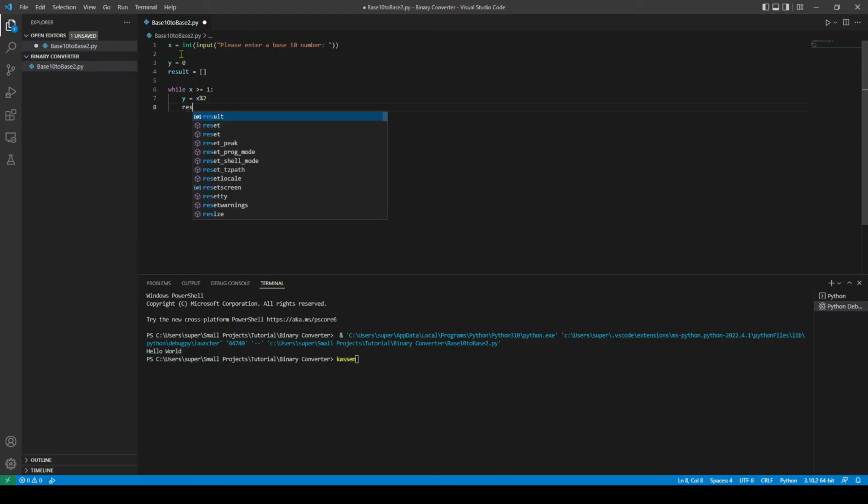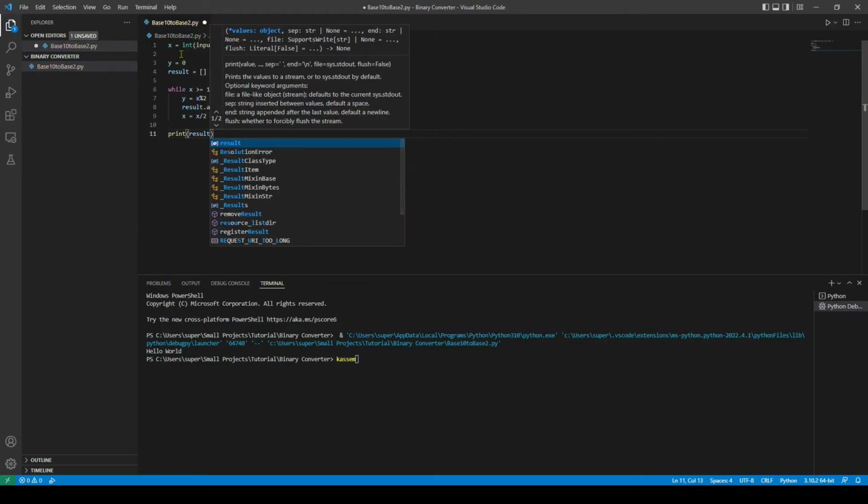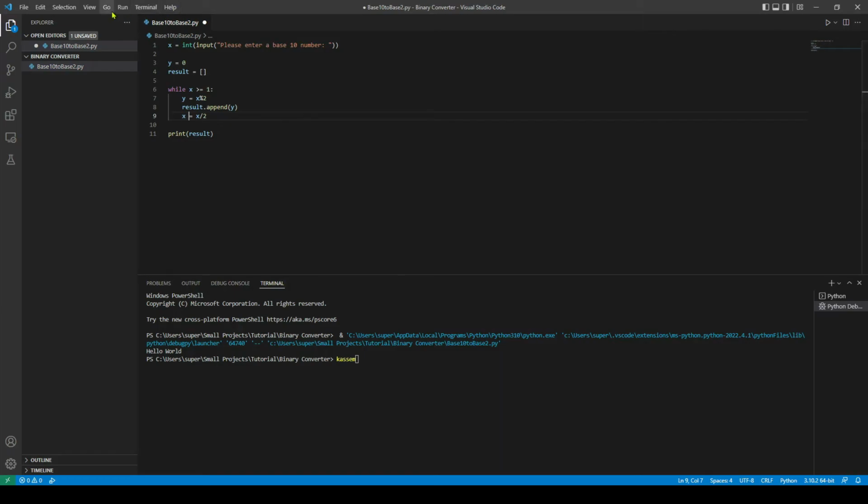Then we can just add this to our list by doing result.append, and then we write y, and then it will add this to the list or array. Then we need to divide so we can keep on finding the other remainders. So then we're just going to do x is equal to x divided by 2. Then that will be everything. Now we just print out the results. Alright, here we go. Now let's run it.